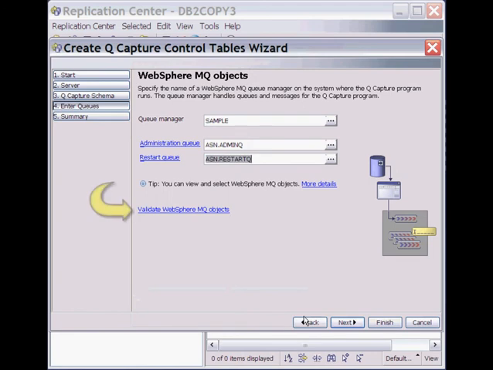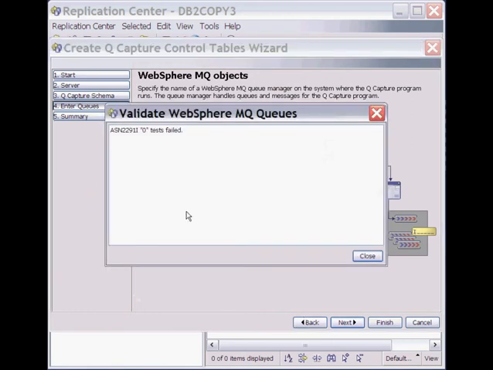Once we've filled in all the fields, we have a new link that opens up on the page. It's called Validate WebSphere MQ Objects. This is what we're going to click to have Q Replication test our Q Manager and these two Qs to make sure they're good to go for Q Capture. So let's click that link now and see what happens.